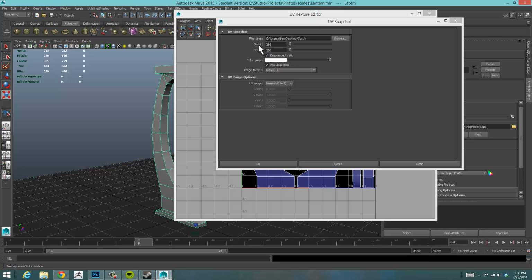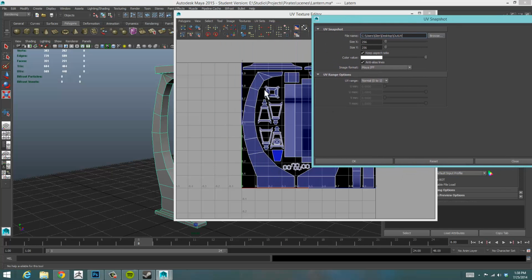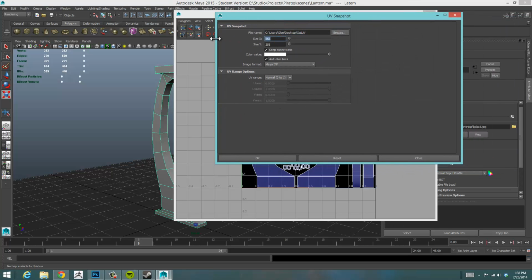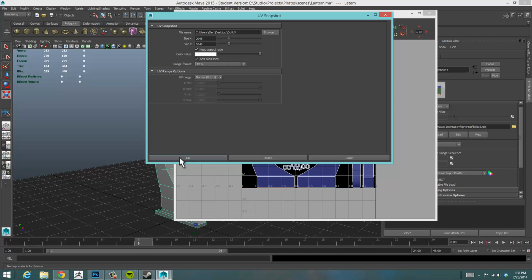The next thing I want to do is pick my resolution. So the resolution for my occlusion map is 2048. So I want to stay to that resolution. So I'll change my size to 2048 by 2048. I want to keep the aspect ratio. I want my UVs to be white, so I'll leave that color value white. I want anti-aliasing on, and I want my image format to be a JPEG. I could also go with PNG, but since my occlusion map is a JPEG, I'll stick to a JPEG. We're using the normal 0 to 1 UV space, so I'll leave that, and then just click OK.